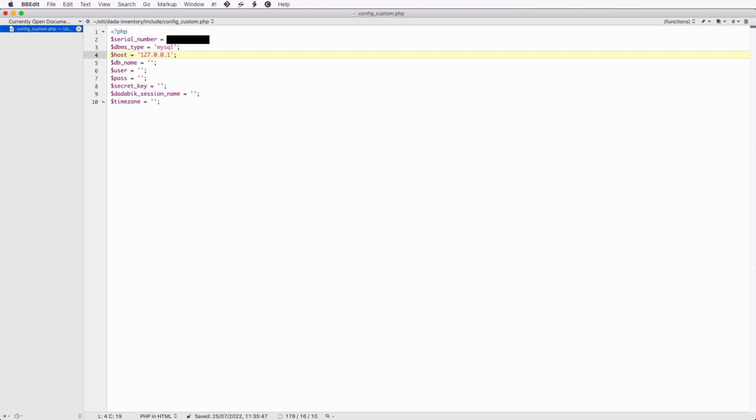Then we have database name, user, and password. So database name, as we said before, is data inventory. This is the MySQL user who can access this database, and it's also called Dada Inventory. The password is this one.